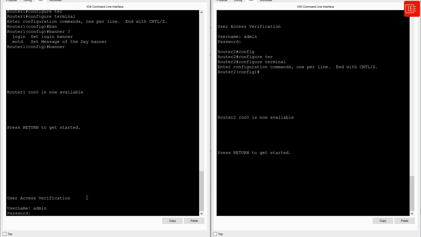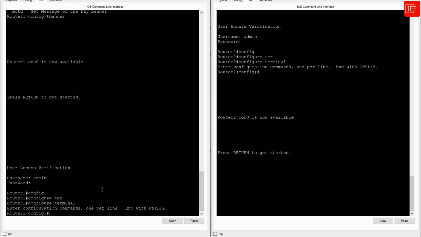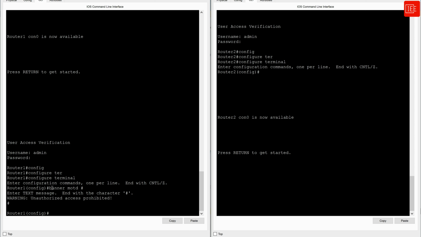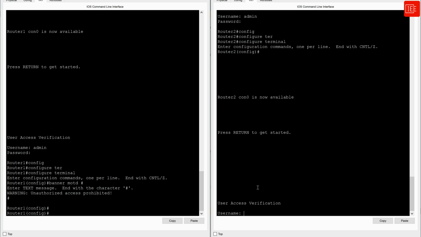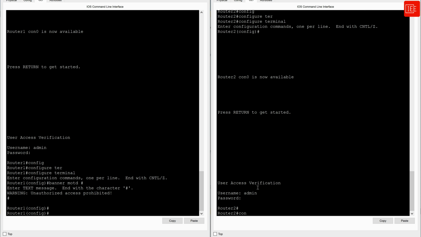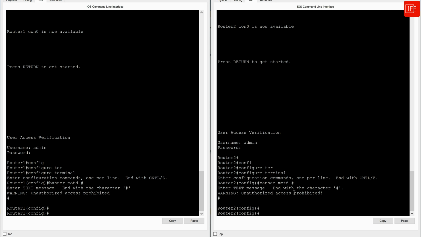Sorry, it timed out again. So I would have to go back, and then I would say paste. You can see the banner MOTD, and then you have to include a delimiter, and end it with a delimiter as well. So that is being configured on router 1. I would do the same thing on router 2, and then I'll paste the config.